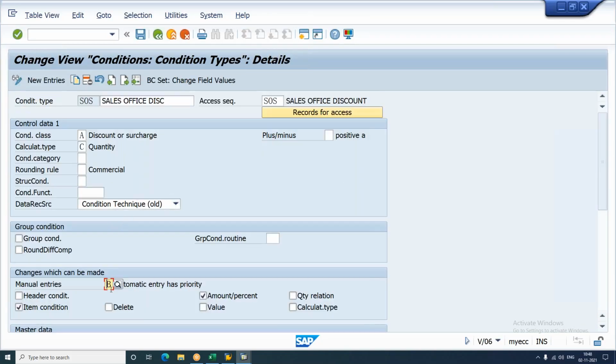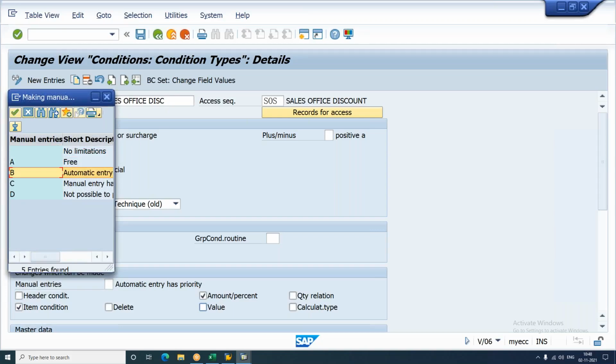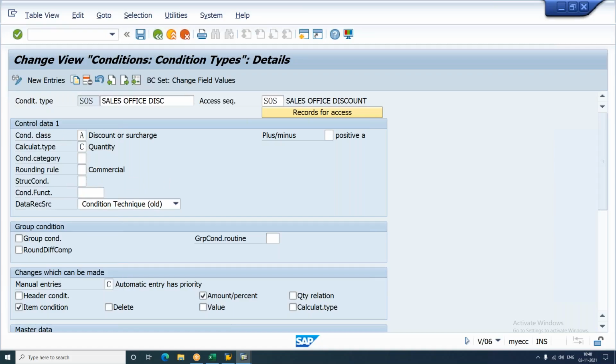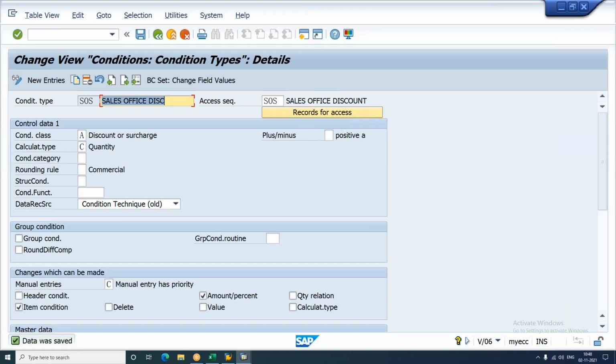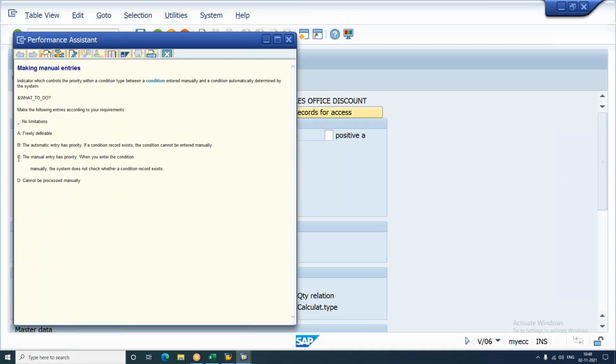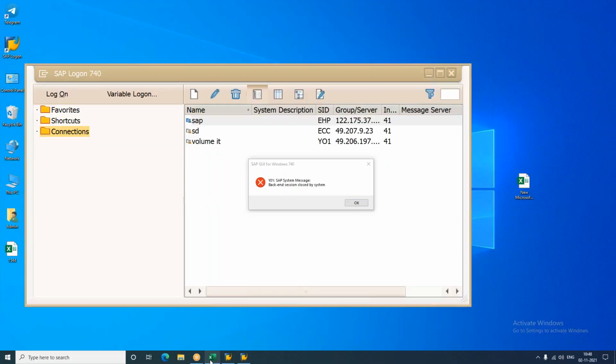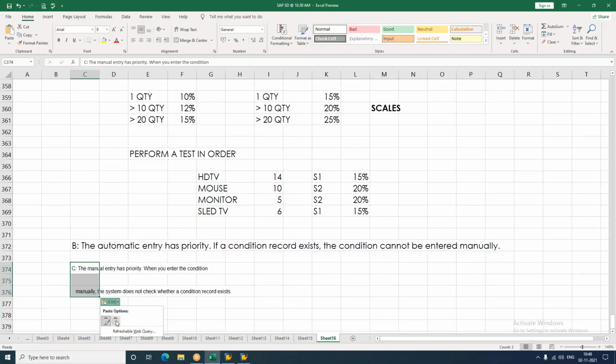Automatic entry has priority. Now from rule B, I'm changing it to rule C, manual entry has priority. What does this mean? If a condition record exists, the value will be copied from the record. In case there is no condition record, the system will give access to enter that value manually as well. There are no restrictions maintained if you select this field with rule C, manual entry has priority. If a condition record exists, the value will be copied from the record. Otherwise, you can enter the value manually.